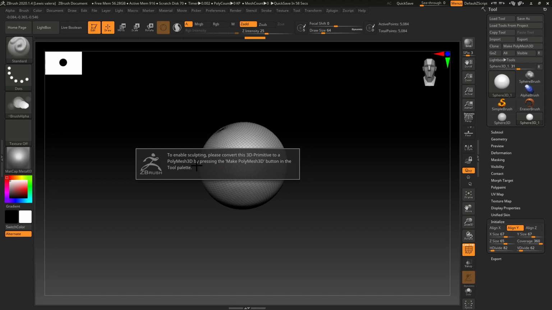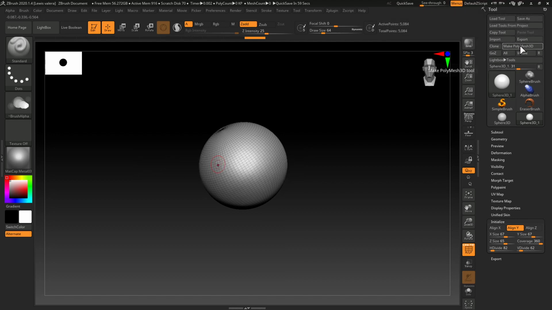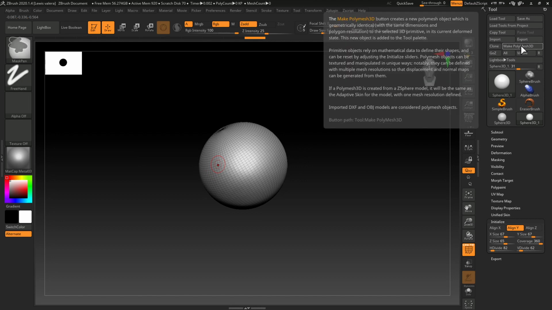Okay, fine. So it tells you to go into the tool palette and press the button, Polymesh 3D, and that's the button here. You can see the button. Now if you hover here, press Control and hold, it tells you, hey, this button does this.